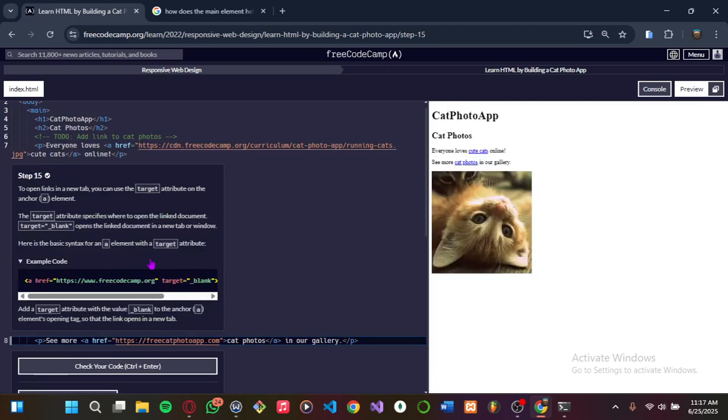Nice. Step 15. To open links in a new tab, you can use the target attribute on the anchor element. The target attribute, wow, this is new. The target attribute specifies where to open the linked document. So the target attribute is going to open the linked document in a new tab or window. Wow, this should be nice.